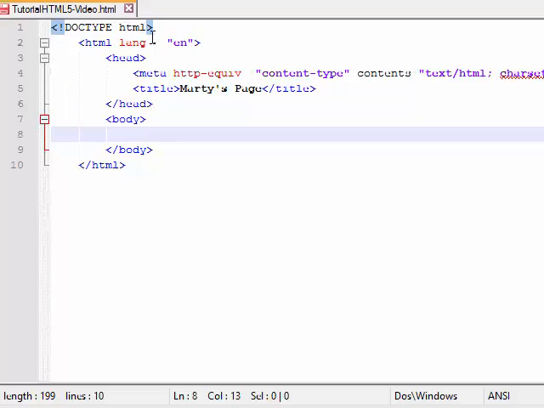Don't forget you have to put your doctype tag, excuse me, that's hard to say. And basically I've got a meta tag and a title tag and a couple body tags, and inside the body tag I'm going to add my video elements. So let's go ahead and do some coding.